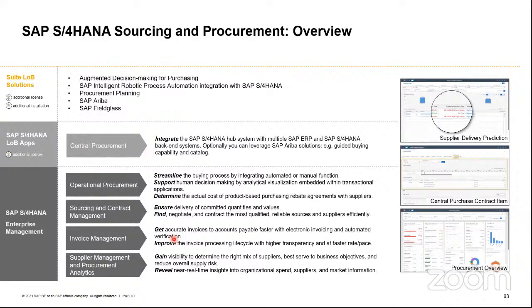Over and above this, there's central procurement. It's not a 2021 feature. It came in earlier. It allows you to do centralized procurement if you have multiple ERP systems, to centralize all of it within one system so that you can leverage economies of scale or a shared services organization. So it's like a hub model for procurement. And then there are the LOB solutions, key of which is Ariba. You already know that. And then there's Fieldglass for contingent labor, and then various planning and automation, RPA integration solutions, and analytics.